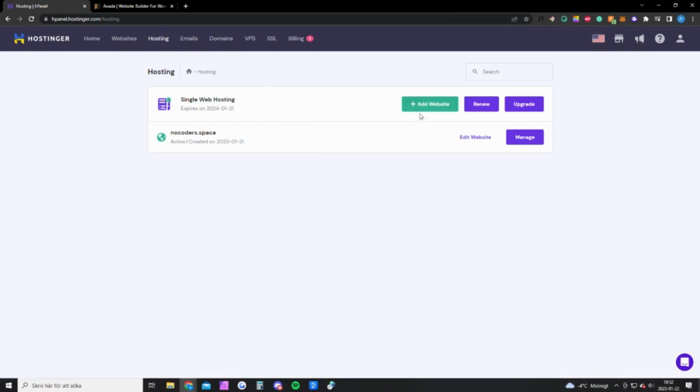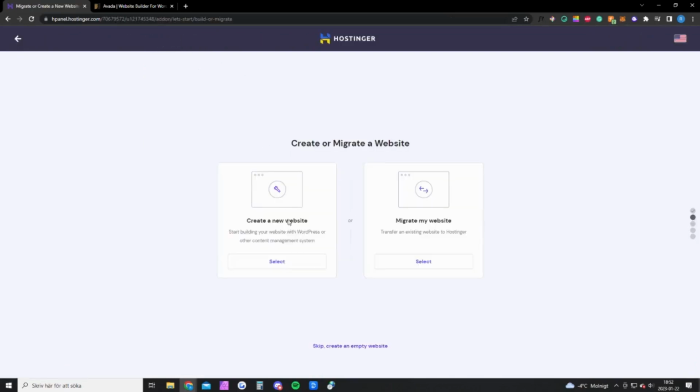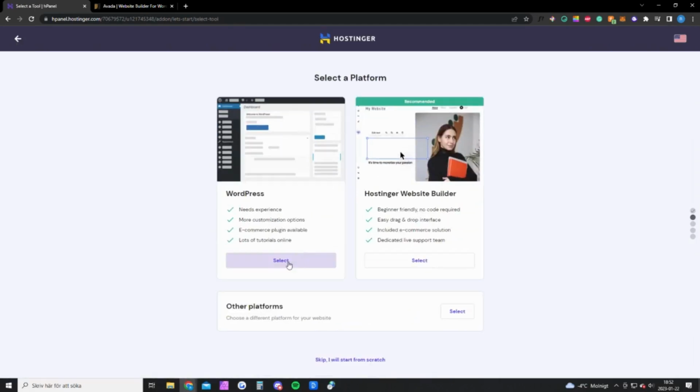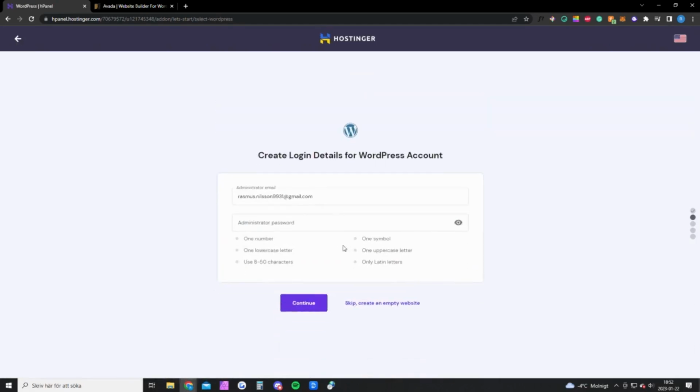Okay, so once you have bought Hostinger, you wanna log into your account, and you wanna click on Hosting up here, and you wanna click on Add Website, and you wanna create a new website, and you wanna create a WordPress website, and you wanna create an account, and continue. And once you have done that, I will show you exactly how to set up the entire website.